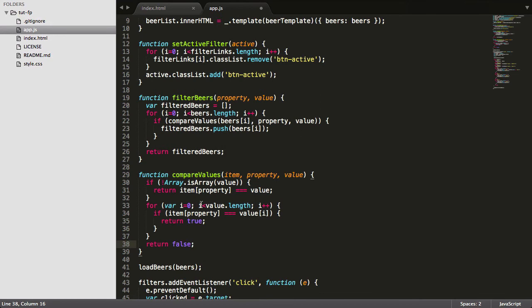So we have 3 returns. We return a check against the property and the value directly if it's not an array. Otherwise, we have to check each one. So if at any point we find a match, we'll return true. And if it falls all the way through here because it never found a match, then we want to return false. You should notice here that this means that this compare values function can only do OR comparisons.